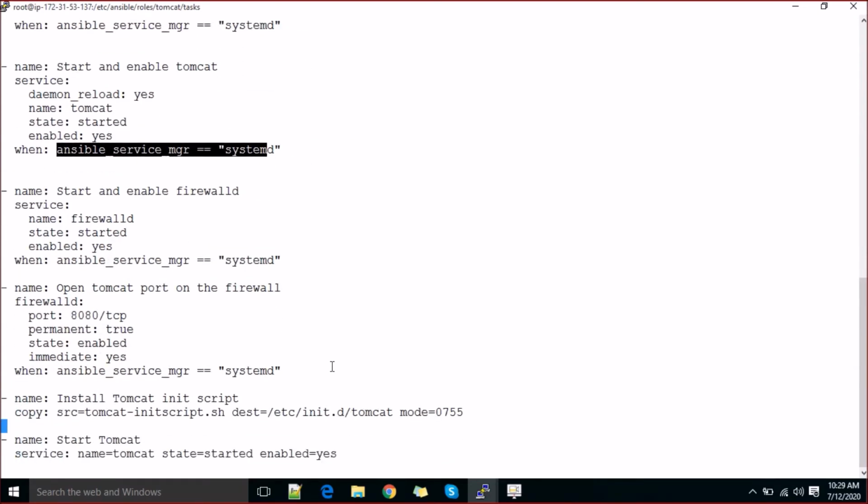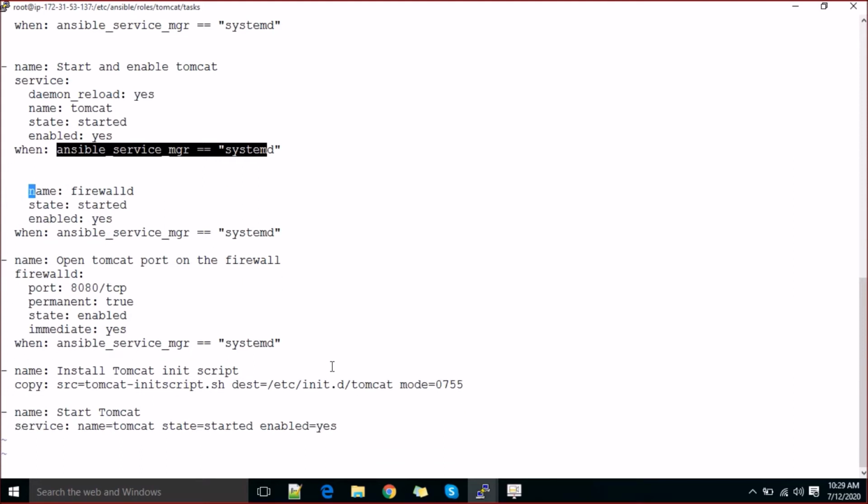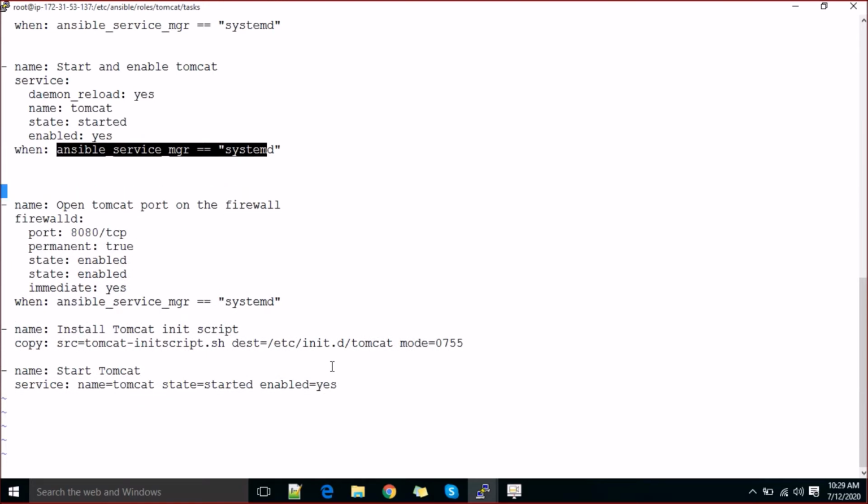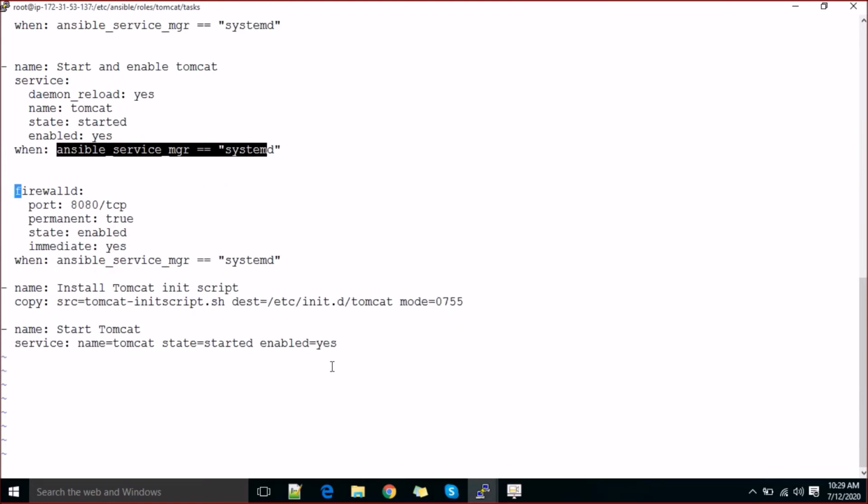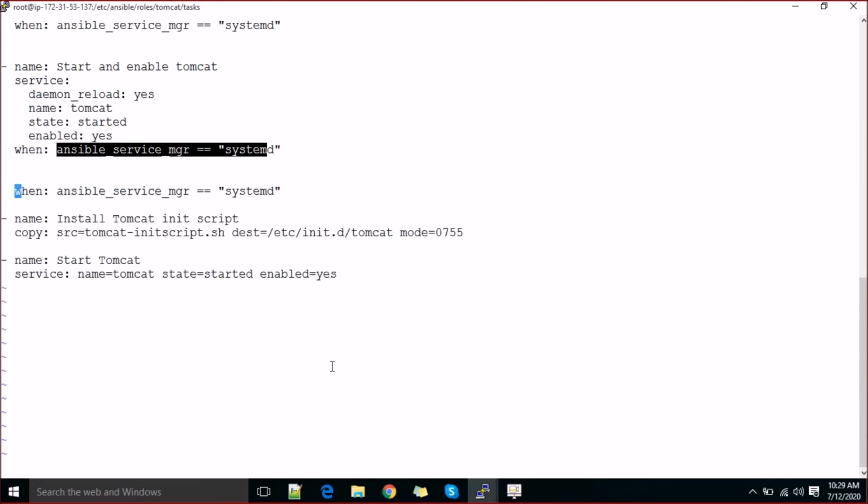In the same way, let's remove this, enable the firewall something, I don't need it. So I'm not going to open the port also at this moment, so let's remove this too.